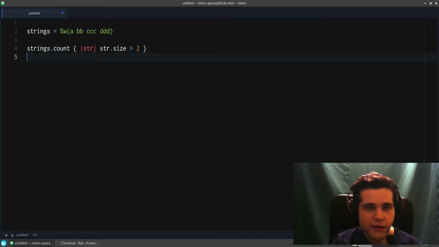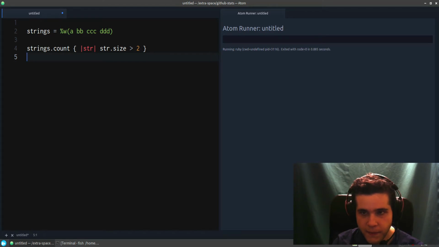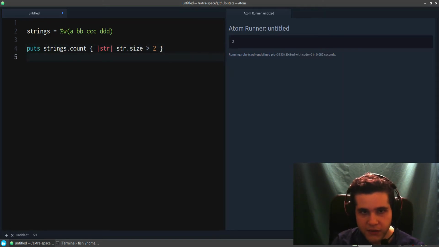Now notice what we have: strings.count, if a string size is greater than 2. We will see the result on the right if I print it. And it's 2 because we only have 2 that have a size greater than 2. Now, if we say size greater than 1, the output will be 3, because we have 1, 2, and 3 strings that have a string size greater than 1.